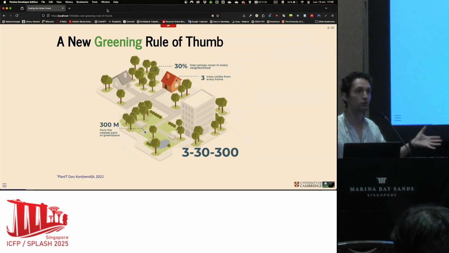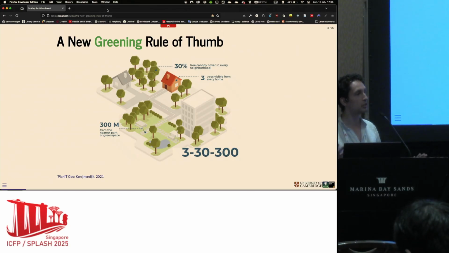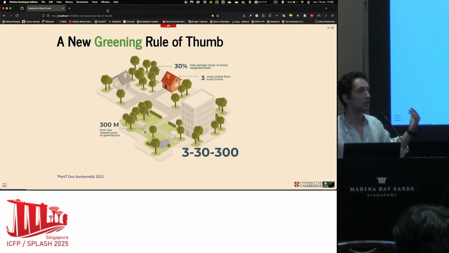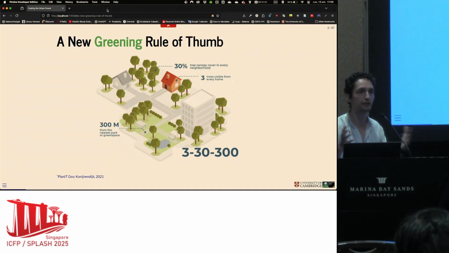But first, I'm going to introduce a conceptual framework that was created by the urban forestry community, which is called the Tree 30-300. It essentially says that you should be able to see 3 trees from wherever you are in a city. Every neighborhood you have 30% canopy cover, and you should at least be 300 meters away from the closest public park. Taking this conceptual framework, many cities around the world in the last 4 years have started to quantify or measure if they're actually approaching this goal.